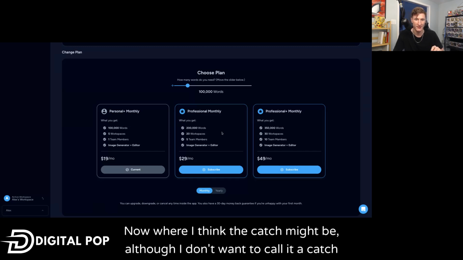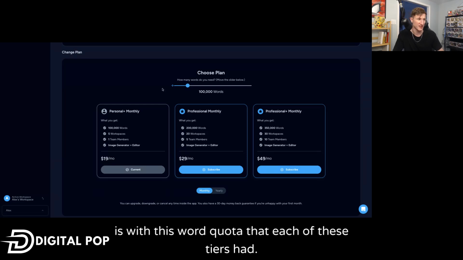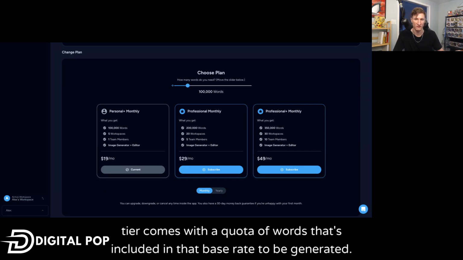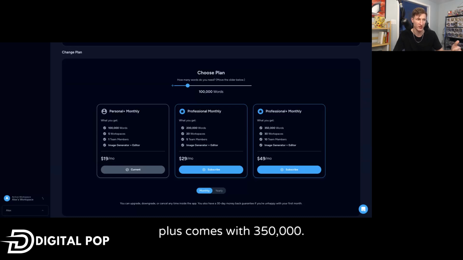Now, where I think the catch might be, although I don't want to call it a catch quite yet because I'm not familiar enough with the tool, is with this word quota that each of these tiers has. So in addition to the base rate or the subscription rate that you're paying, each tier comes with a quota of words that's included in that base rate to be generated. The personal plus comes with 100,000 words, professional 200,000, and then professional plus comes with 350,000.